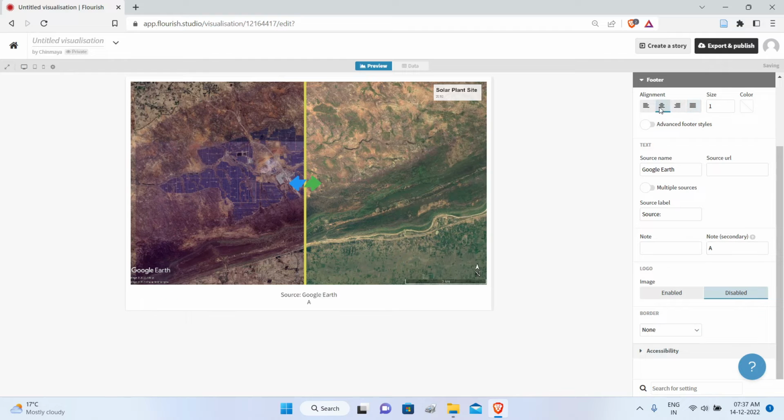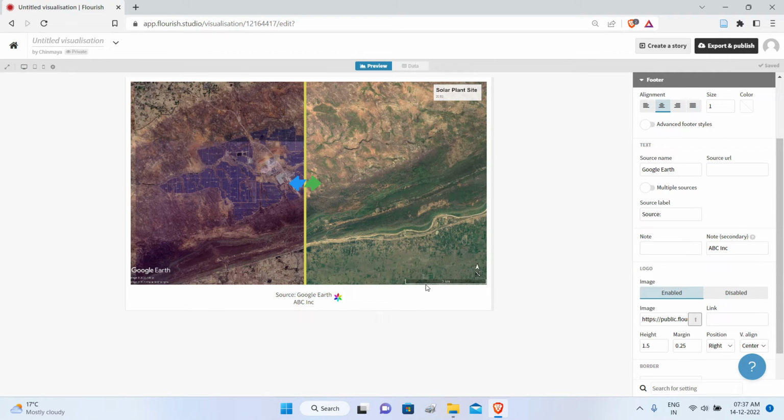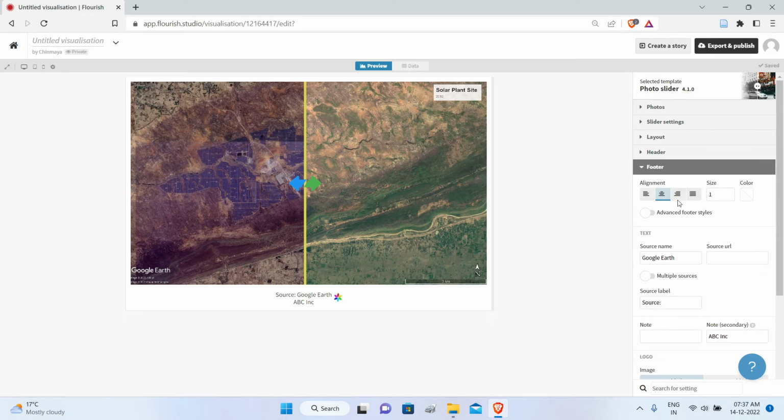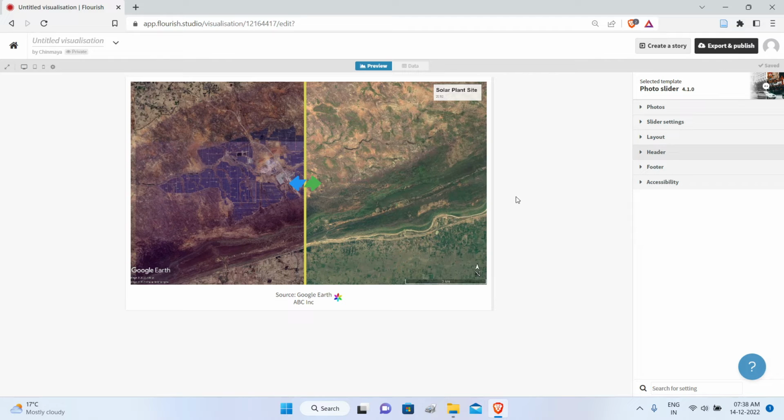If you click on the central alignment, you will see that it is now centered to the picture, and you can just put in the name of your organization if you wanted to. And you can also add a logo. So you can come here and click on enabled, and then just simply choose a logo, and that logo will appear here. So you can have some of these options, and of course you can always go and choose header and type in a title.